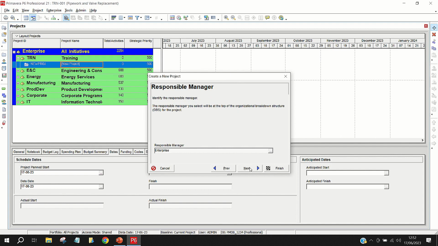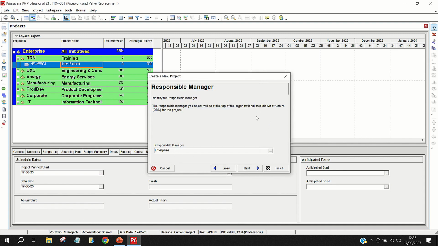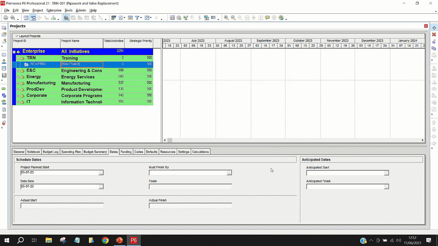Okay, so it is now asking us for a responsible manager. This is someone who's going to be responsible for the project, such as a project manager. We can use the small grey box to select a manager that is going to be responsible for this project in our database. I'm going to hit Next, and I'm going to leave the assignment rate type to standard rate, and click Next. I'm going to hit Finish, and there we have it.